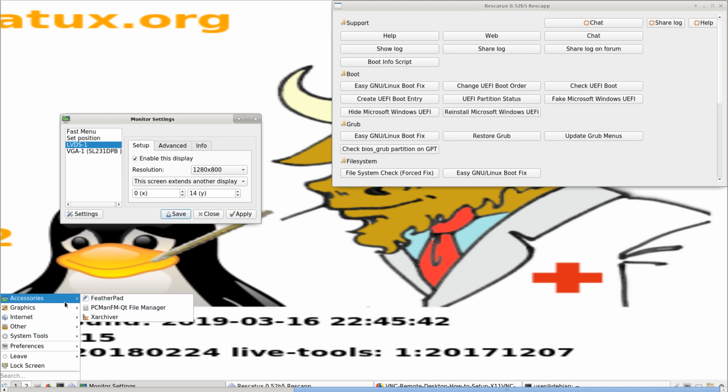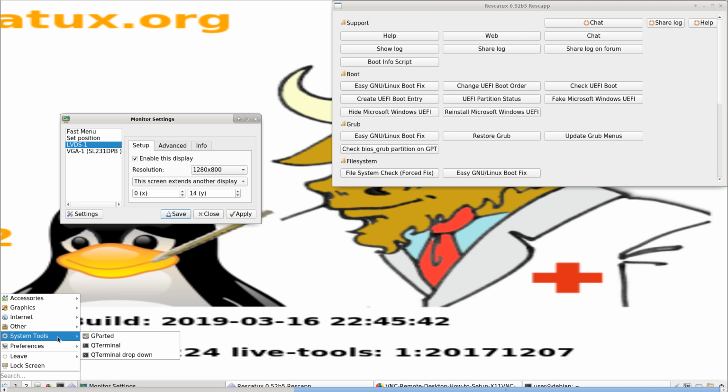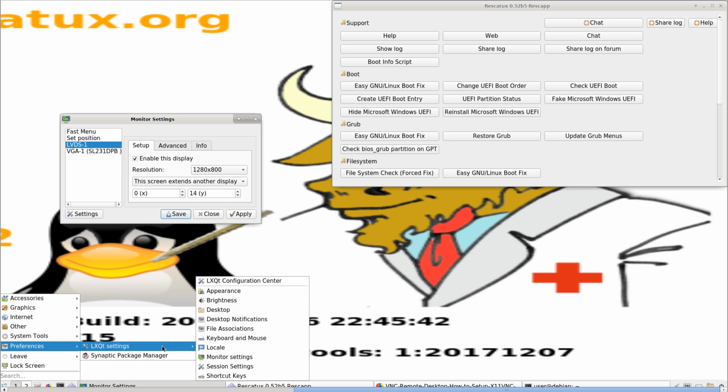Like I said, let's see, LX image. I think it's LXDE. And there's the two terminals, QTerminal and QTerminal drop down. I guess that's that one, yeah, LXQt settings. So I'm pretty sure this is LXDE. I'm sure you could get somewhere and find that out.